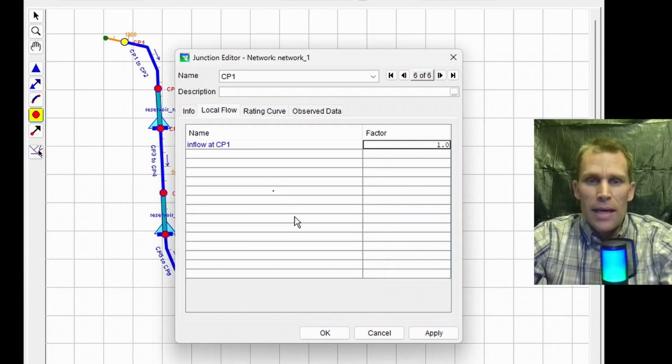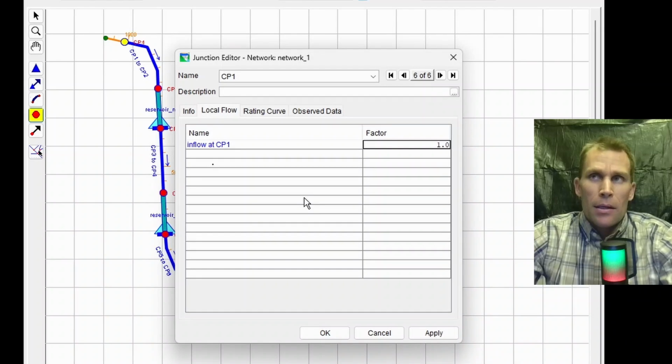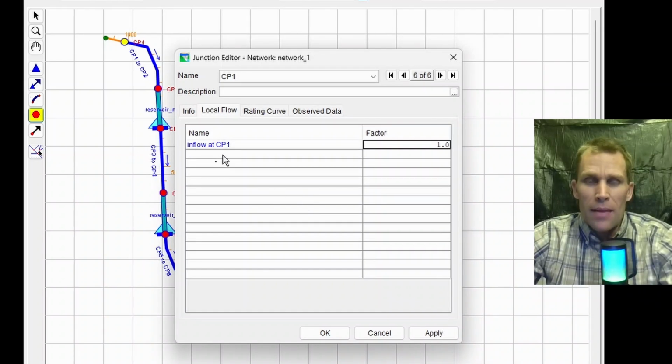And let's go ahead and do that now. Once I create an alternative, I will assign that time series data set to this inflow at CP1, and then the simulation will use that information from the alternative to actually compute. Okay, so I'll click apply here and then okay.